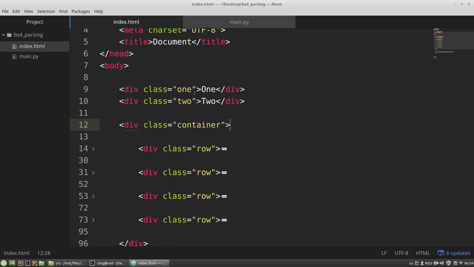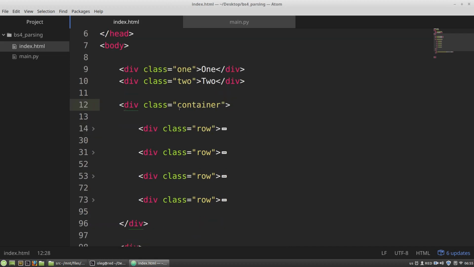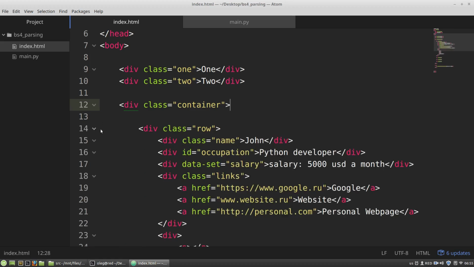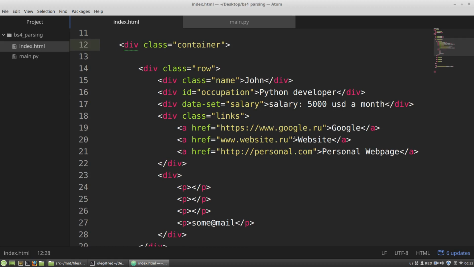I have here two short divs and a container div with 4 row divs, and each row represents an employee or a freelancer. Each row div has nested child divs with the data I need. So there are name, salary, occupation. There are also some links and email. These children have various attributes. Some of them have only a CSS ID or only a CSS class. Some have a dataset attribute. Links have href attributes.